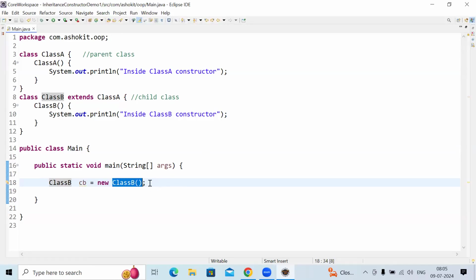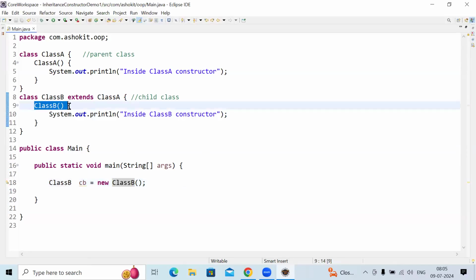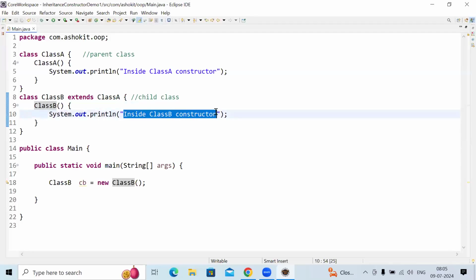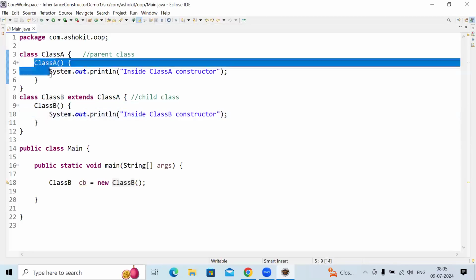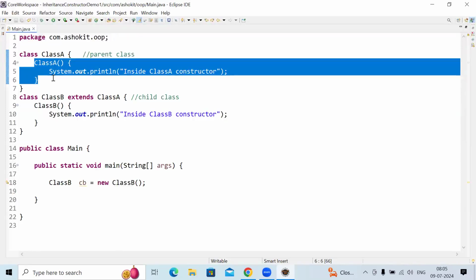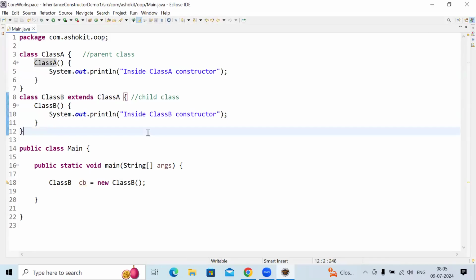Now the control goes to the child class, to the class B constructor. Am I right or not? What's the message in the child class constructor? It prints the class B constructor message. But is the parent class constructor executed or not? That's a question, right? Very good. Actually, what happens here, guys, everybody try to understand me.